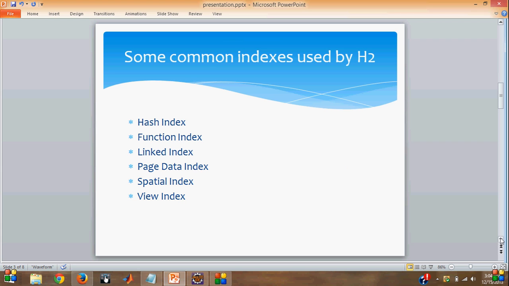There are certain indexes used by H2, because we are primarily looking at partial index development. Let us see the different kinds of indexes in use as of now: hash index, function index, linked index, page data index, spatial index, and view index. Our major concern is the page data index, which has a variety of types. We would be dealing with the development of the partial index based on the page B tree index and page delegate index, which are part of the page data index segment.